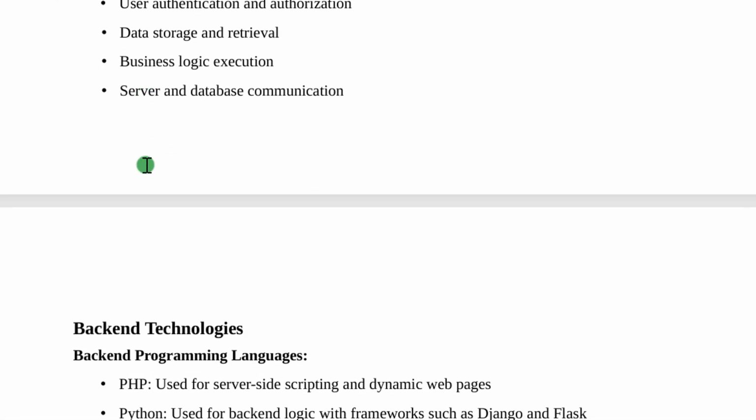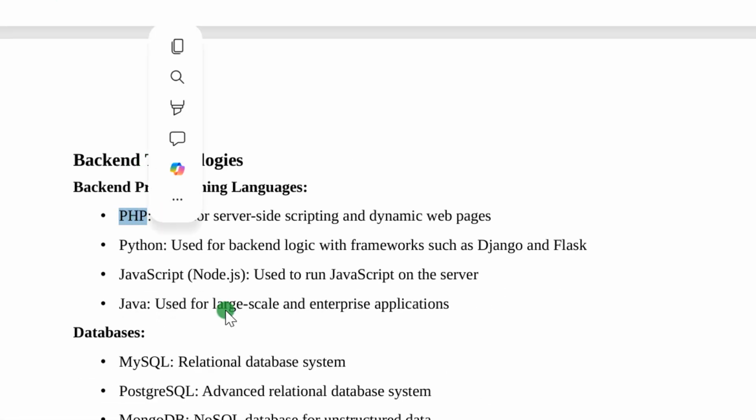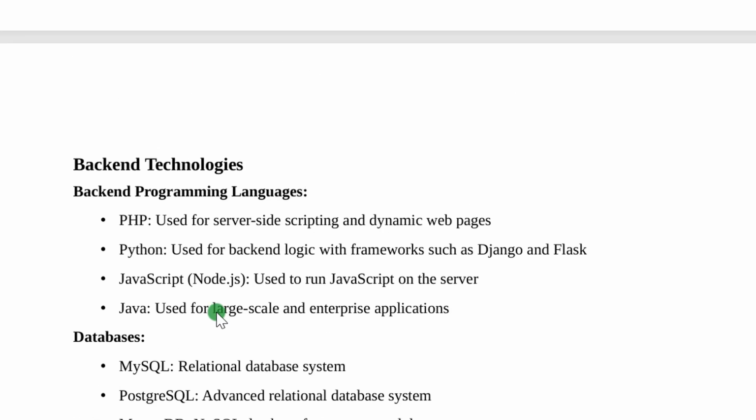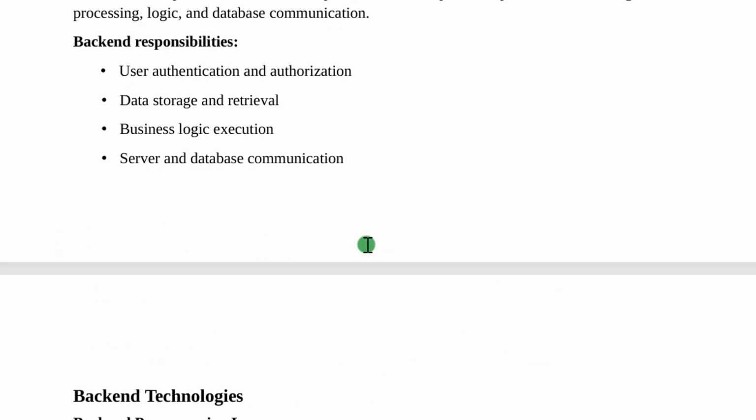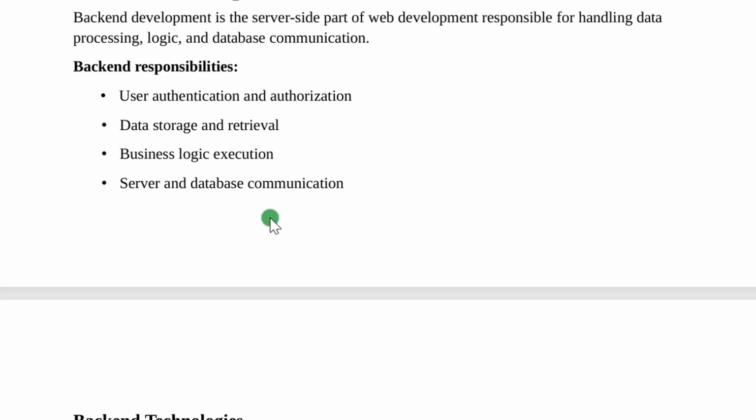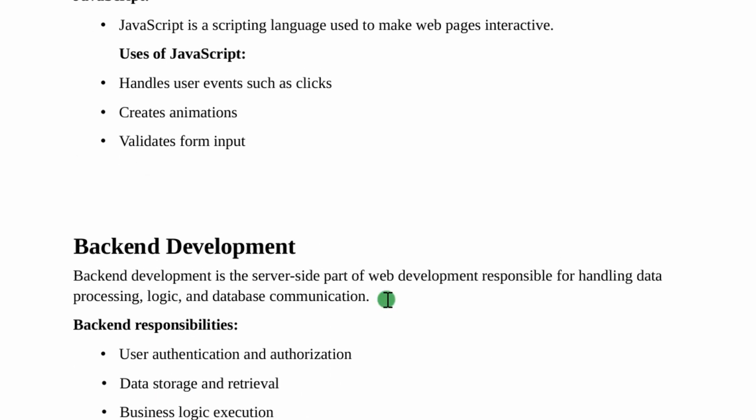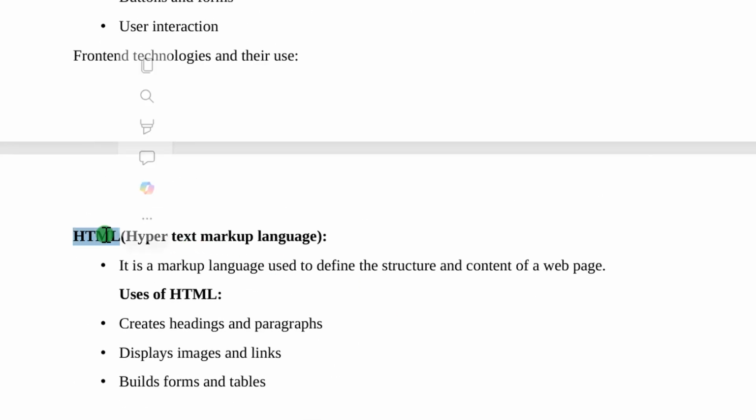Some of the technologies used for the backend, we have PHP, we have what else? Python, JavaScript, Java. These are backend programs. That is why when you are doing practical work concerning web pages, since you are not doing backend, you are not studying the other technologies. You are just working with HTML. That's all. Take note of that.